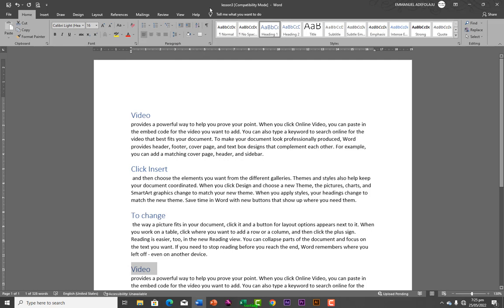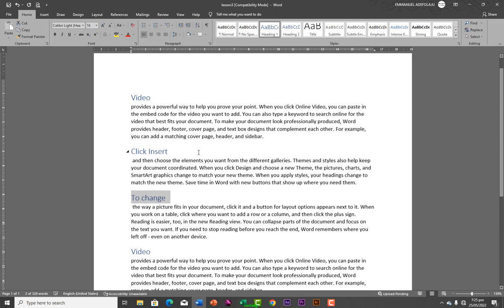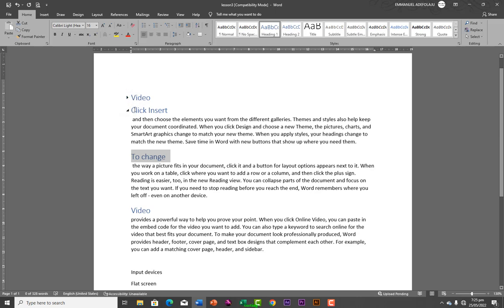So this makes your document consistent, because if I highlight this now, you see that I have 16 and I have Calibri Light, and everything is the same. The second one too has the same formatting style. If I highlight this, it's the same formatting style. So it gives your document a unique look. And also, if you click on this, you can actually hide the content under it.